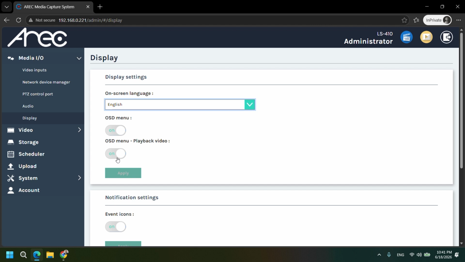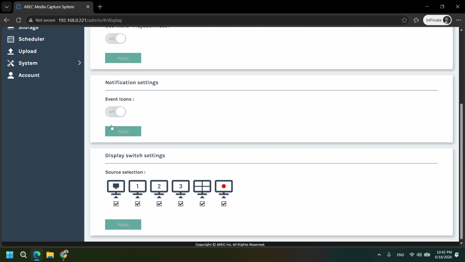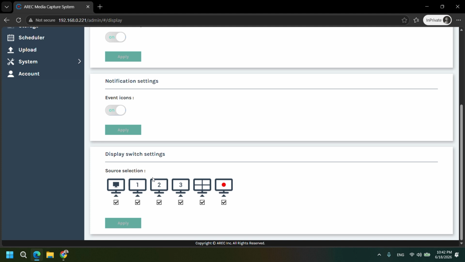The button OSD menu playback video allows you to show or hide the inbuilt video playback button on the GUI. Disable it if you don't want users to have access to the previously recorded videos directly from this interface. You can also enable or disable system notifications with the Event Icons button. Finally, Display Switch Settings allows you to choose which video sources are available on the loop-through outputs when switching between them. And that is all.